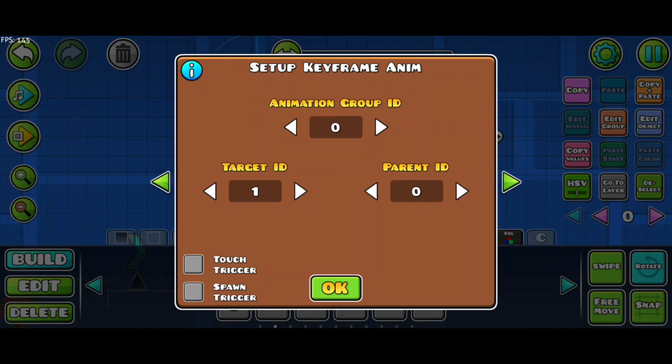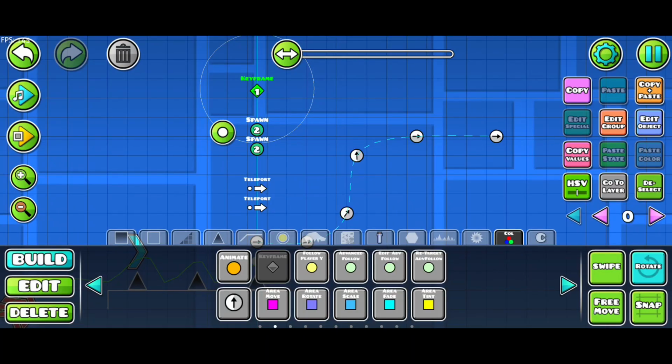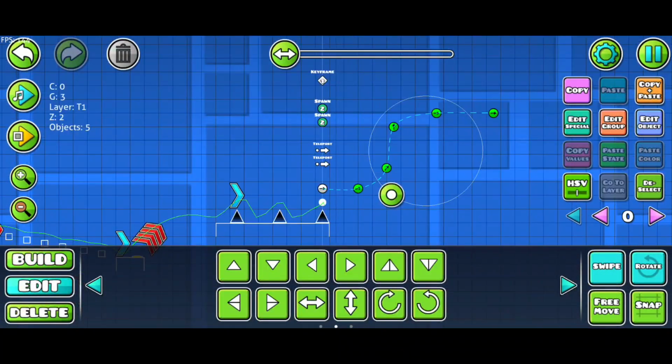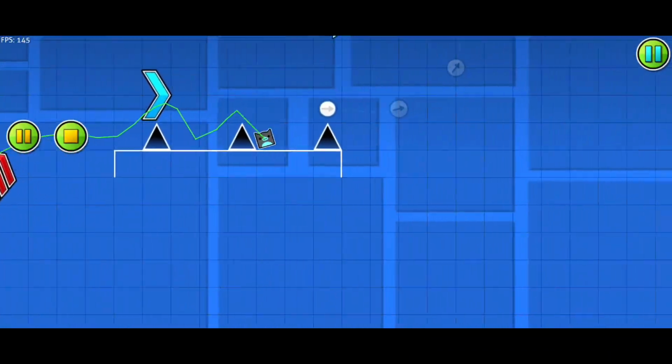Open Edit Object and, in the target group ID, enter the group ID of the object you teleport to, in my case, 1. Then, in Animation Group ID, enter the group ID of the circular keyframes, in my case, 3. Finally, position everything where your object is located and test the level.